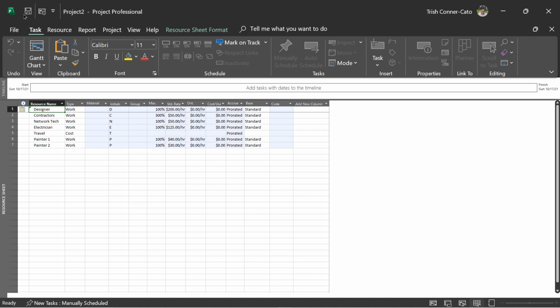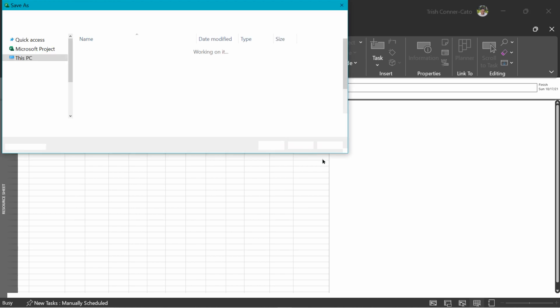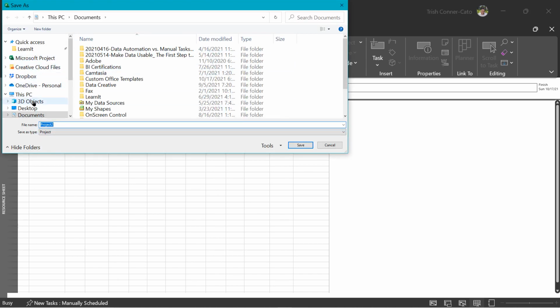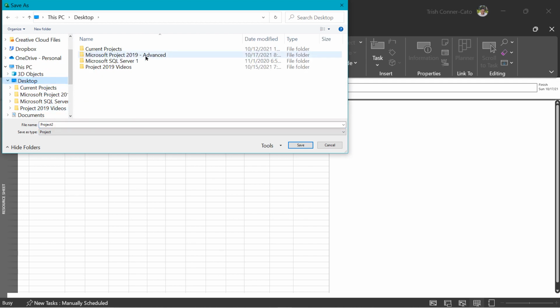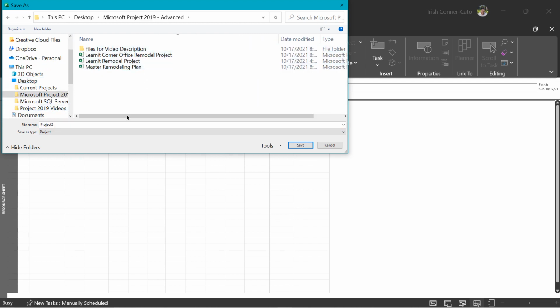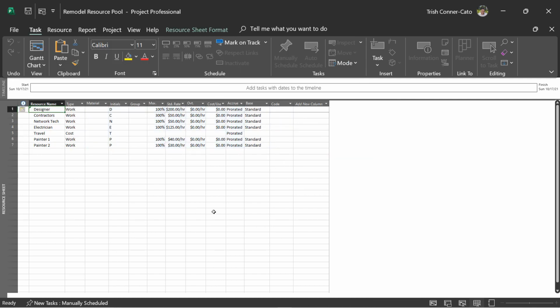Let's save it. So we're going to save it into our working directory. And we're going to call it Remodel Resource Pool. And click Save. And we're going to leave it open.